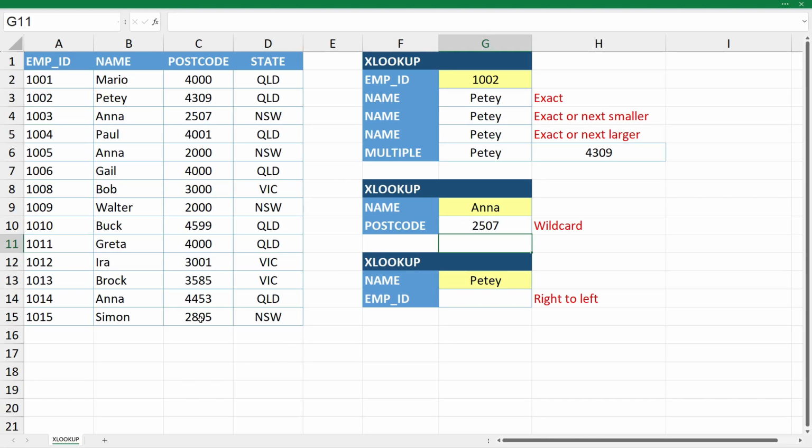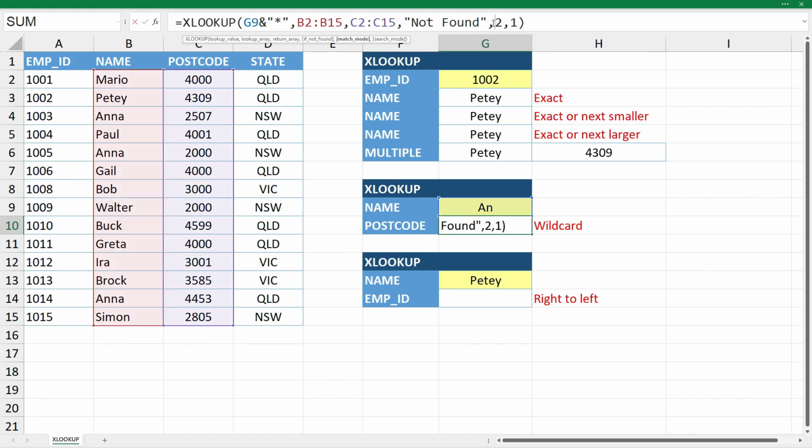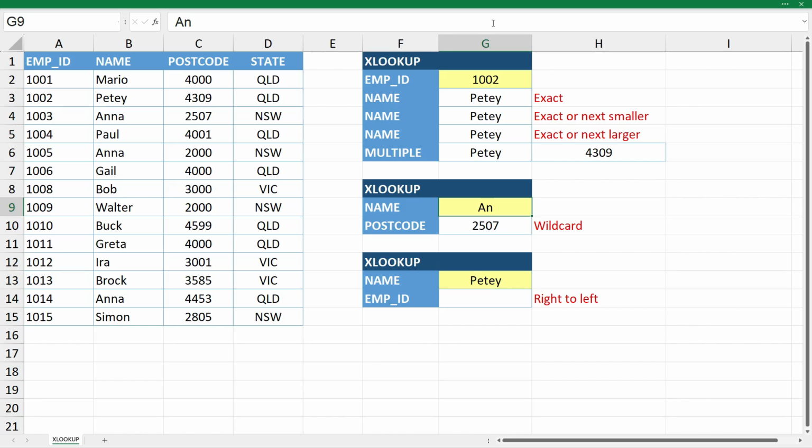Okay, so as expected, it's gone down and it's found Anna and it's returned 2507. But what if we just had the partial name AN in there instead of the full name Anna? So you can see there that it still worked. So it's gone down the list of names and it's found the first instance where it's got AN at the start and then something else afterwards, which is why we've got the wildcard after the G9 reference there. So if we did it the other way, where we looked up the second half of Anna's name, it wouldn't find it because there's no name on the list that starts with NA and then has something after it.